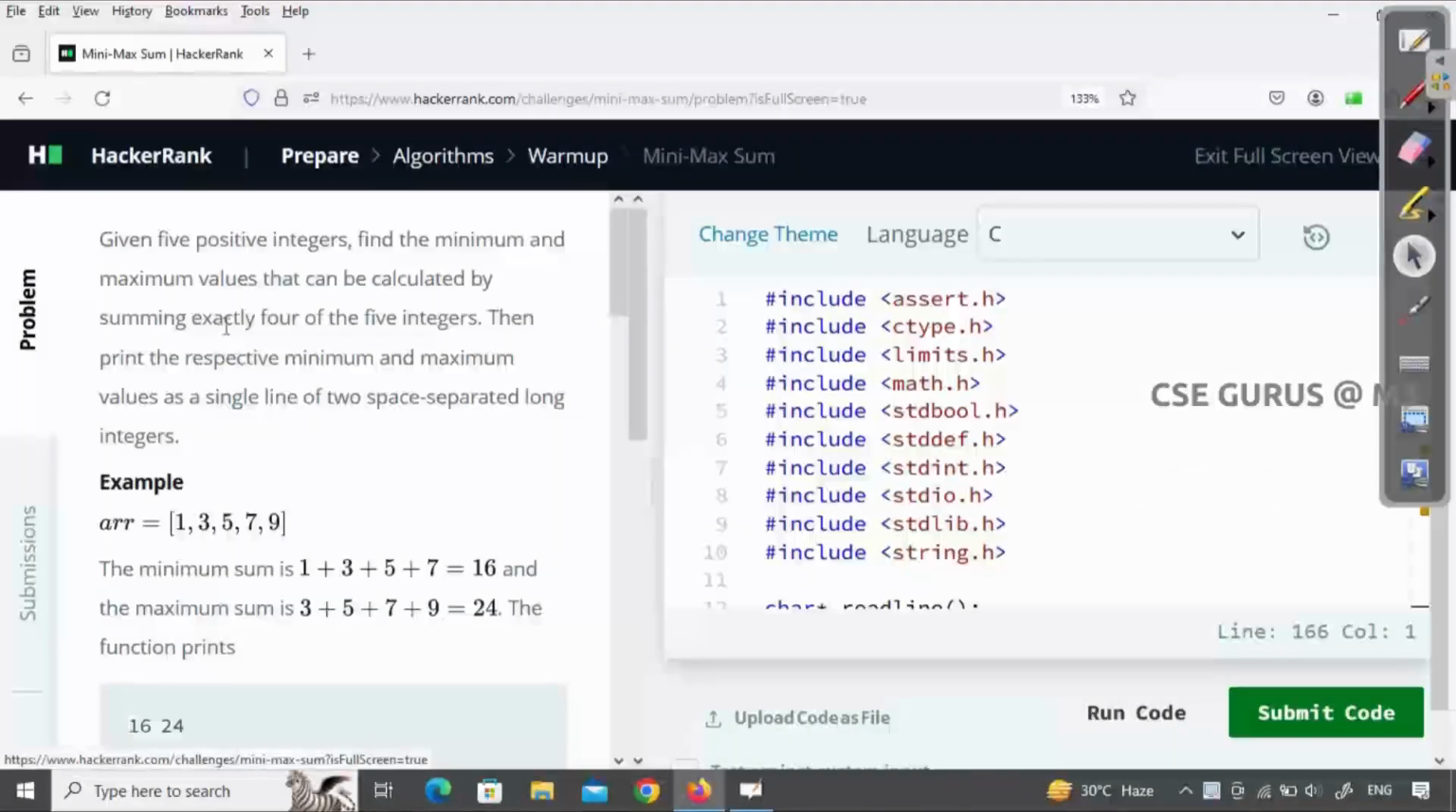Given 5 positive integers, find the minimum and maximum values that can be calculated by summing exactly 4 out of the 5. So that means here only 5 elements are given in an array, where you must take only 4 elements. Which 4 elements, it's up to you, but you need to get the maximum sum and the minimum sum. That's what it is asking.